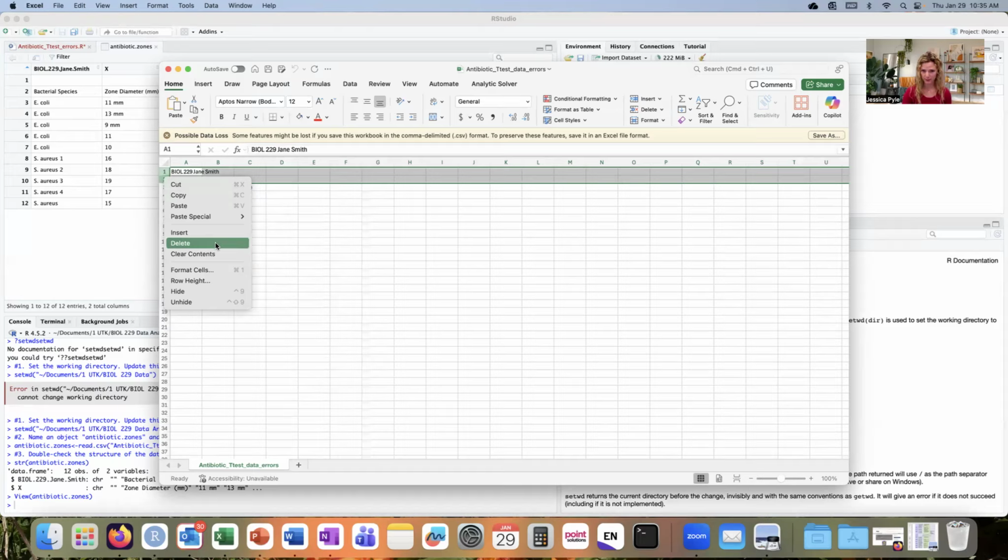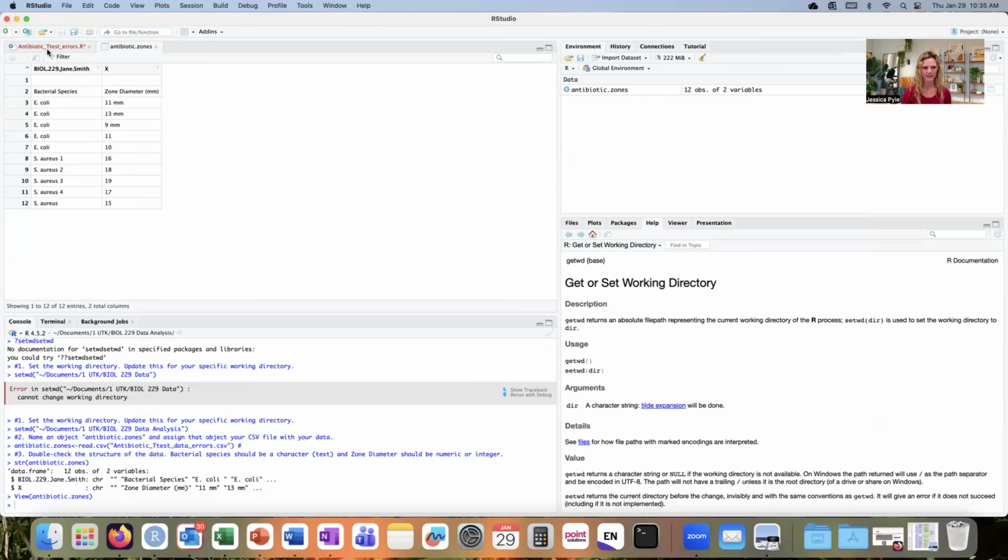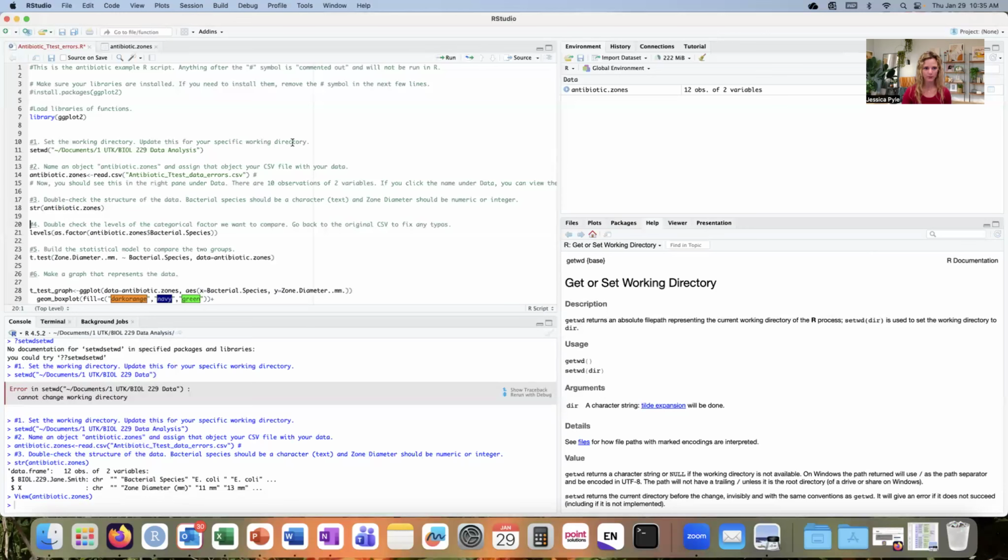There's also that empty row number 2, which was imported as an empty row into R as well. So I'll delete those 2. Now I have bacterial species and zone diameter, and both of them are in row 1. So I'm going to make sure that I save this file. And after I save it, I'll come back to R, back to my code file, and now I need to recreate that object by reading my CSV. So I'll go back to line 14 and hit Command Enter.